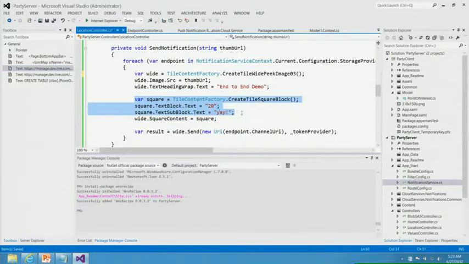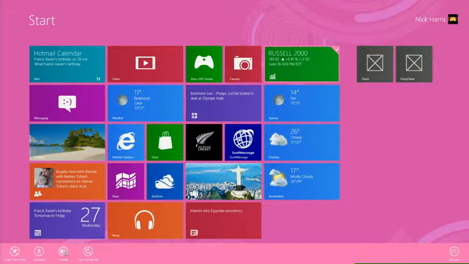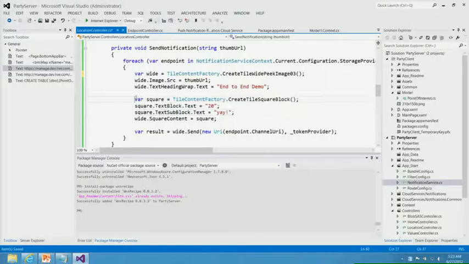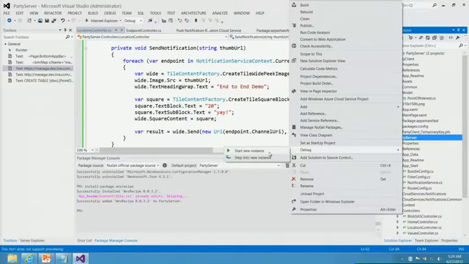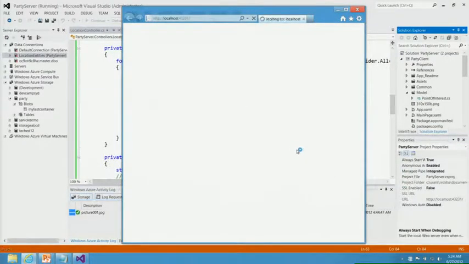Now we create a small tile because essentially, if you're running an application here, people can come and set your tile to smaller, but you don't know that they've done that. There's no API to show that. So essentially you have to send wide and square tile at the same time. So we do that. We create the square, and we just set square content on the wide tile. Then we call send at the channel URI and pass in our token provider, which we newed up at the top. So all going well, we will get a notification in 2 minutes and 46 seconds.